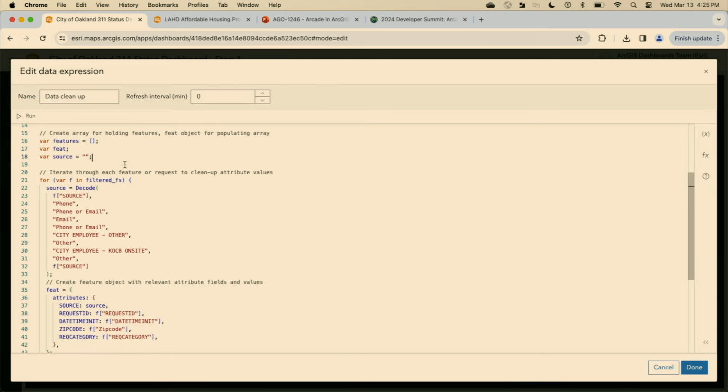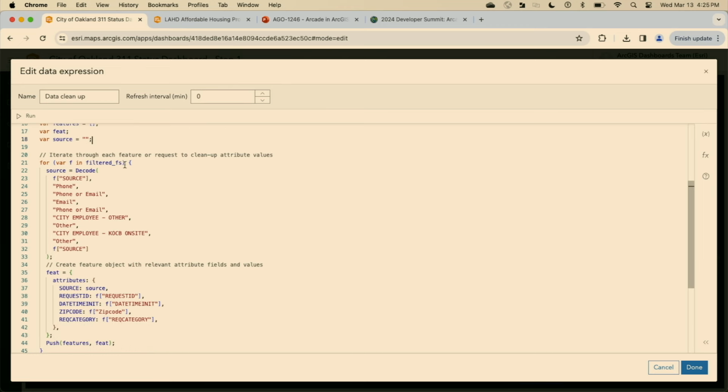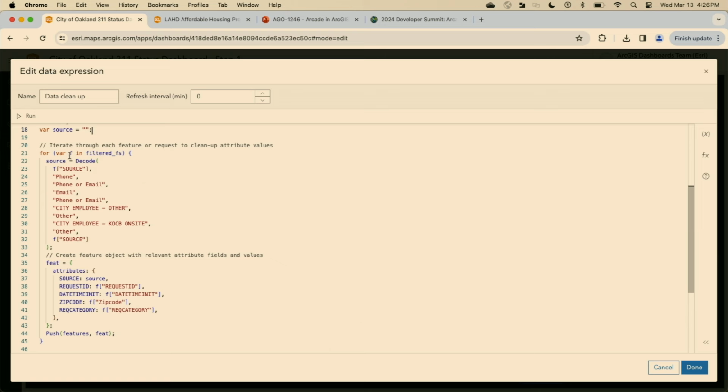Now that I have a filtered down feature set, for each feature or request in this case, I want to use the Arcade decode function, which works just like a switch case statement. So I want to see what the source is for each request, and if it's phone, I want to return phone or email. And if it's city employee other, then I want to return other.